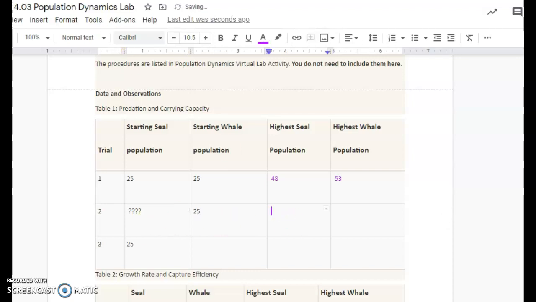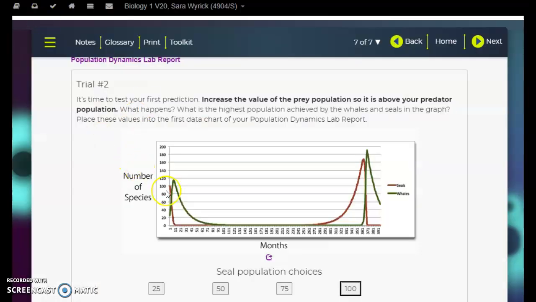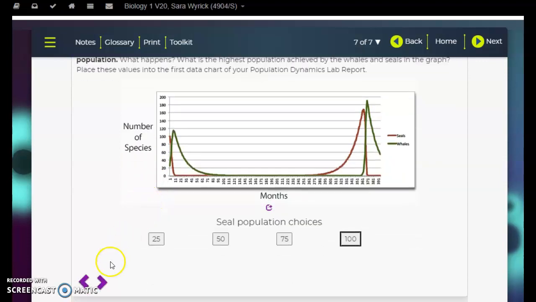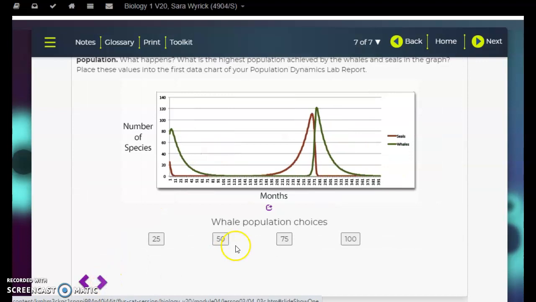And then you're going to record the highs and the lows. So everyone's going to have their own unique data here. So what is now the value of the whales? What is the value of the seals? Okay, so that's trial number 2. Then you're going to go on to trial 3.